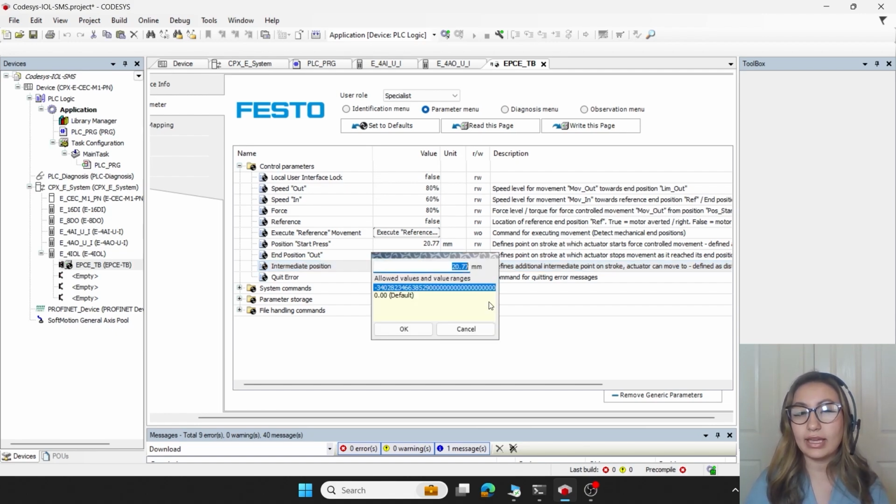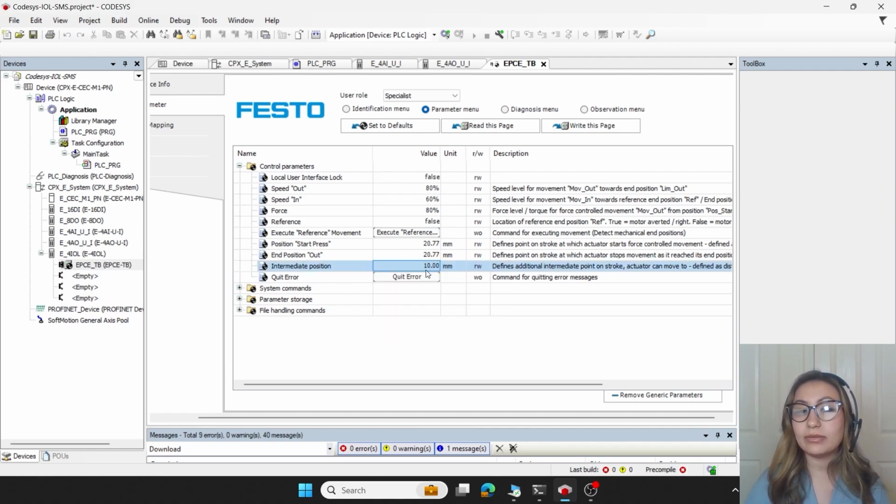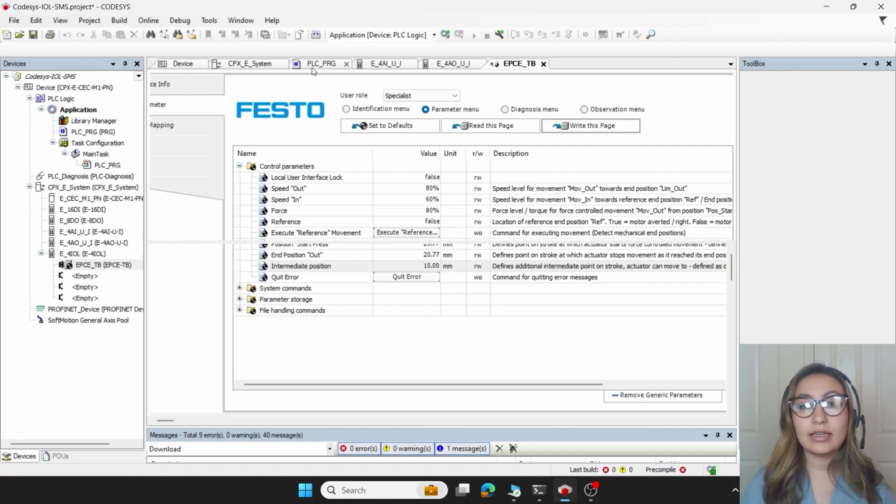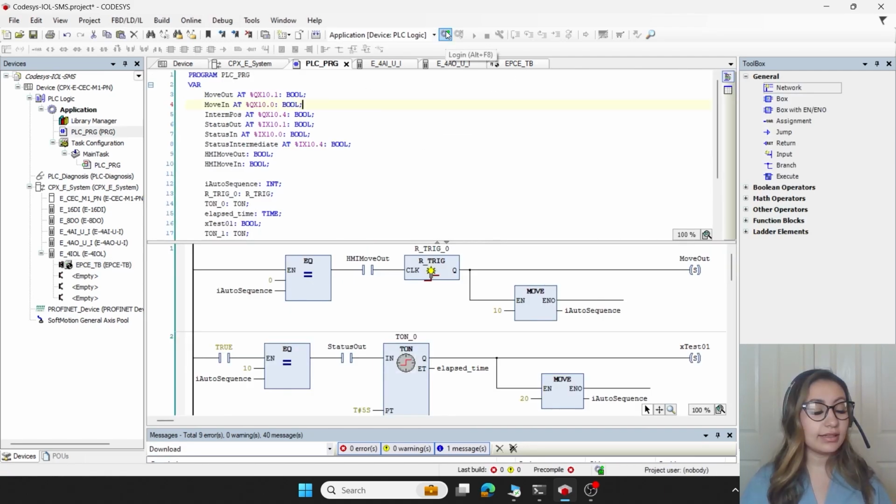So you can go ahead and come to this page if you want to just make sure that all of your positions are set okay, and you're going to write that if you had to edit anything. So we'll give that a moment to write. Mine was already at 10, but it's always good to check. So once that's done, I'm going to log in.